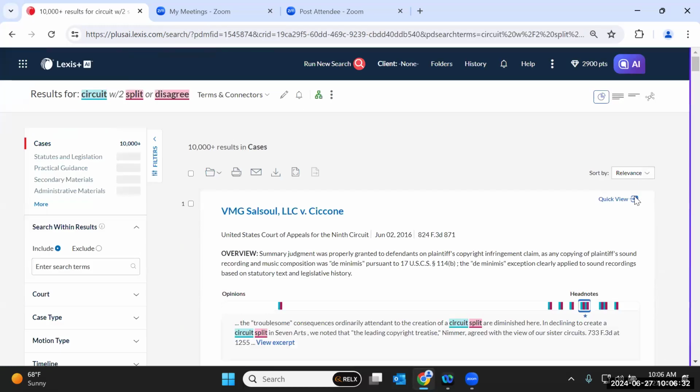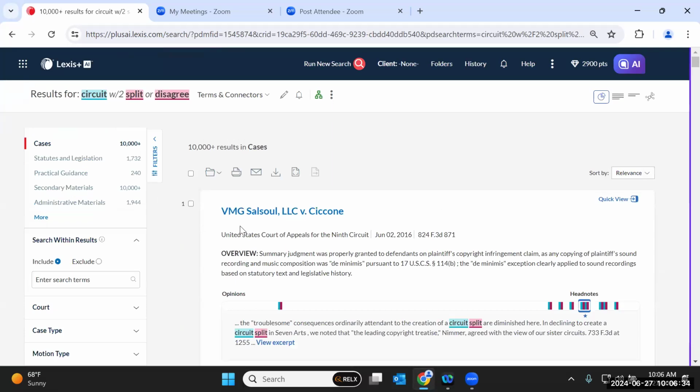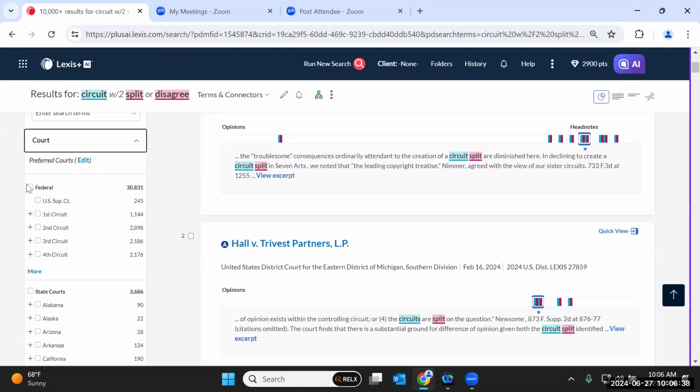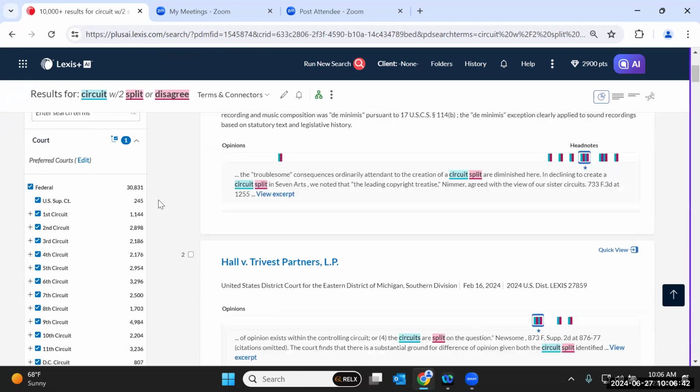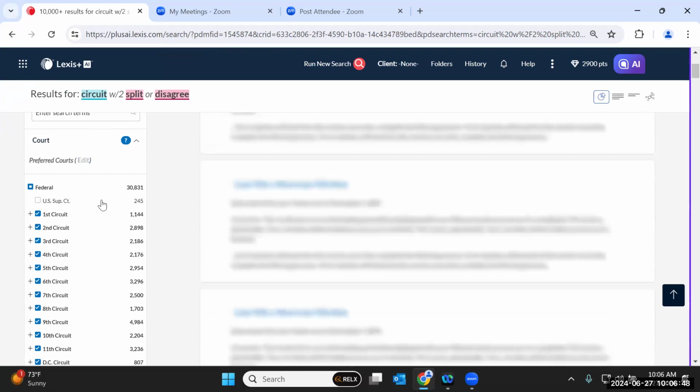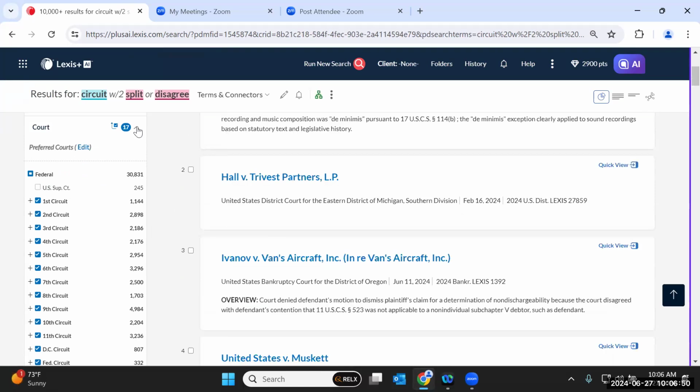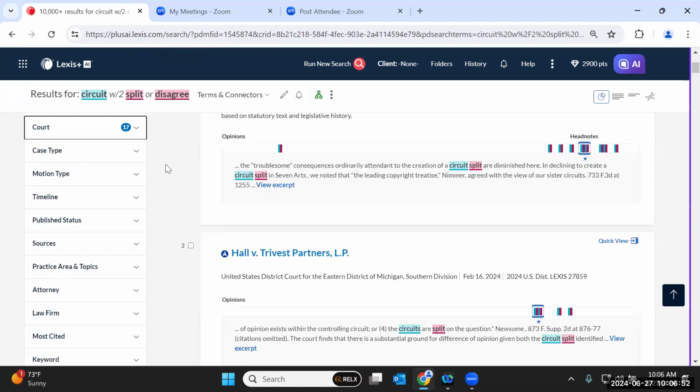Now we have to start obviously narrowing this down. The first thing I want to do is come over here to court. And I want to narrow it to just the federal courts. I don't want to have state courts that are referencing a circuit split. Obviously, that is not helpful to me at all. The second thing I want to do is remove the Supreme Court. I don't want any discussions of circuit splits that are already resolved.